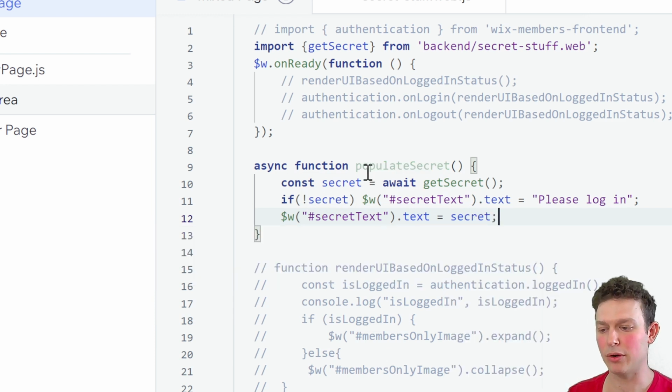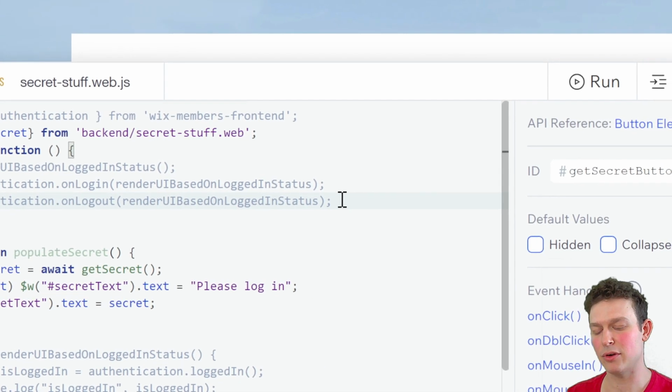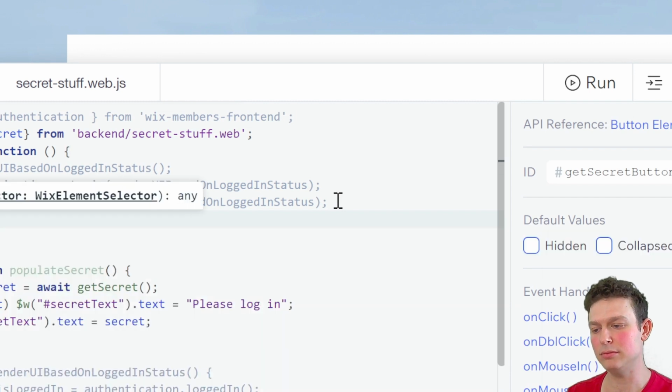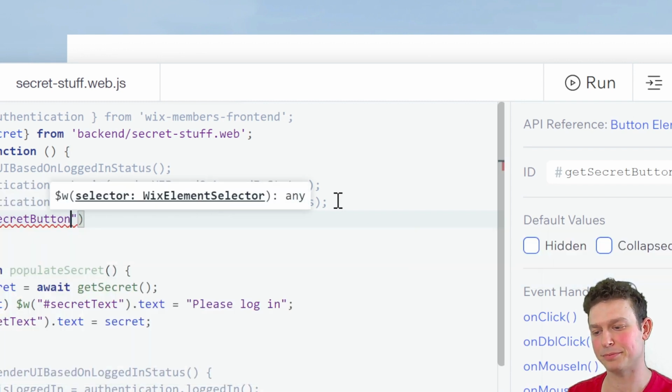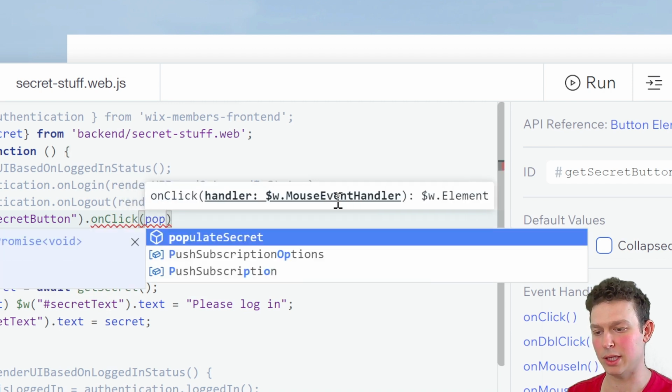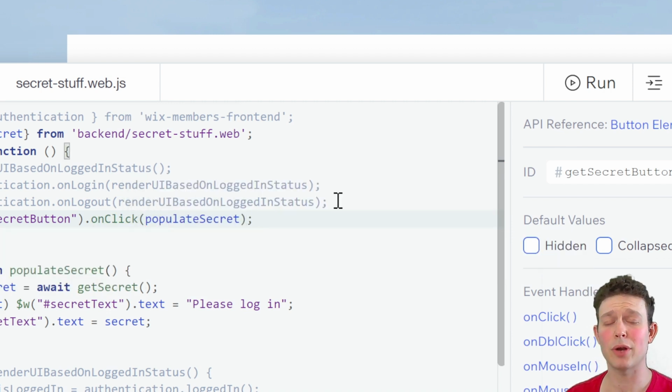Okay, and we're going to run this function populate secret whenever someone clicks on the get secret button. Dot on click, we're going to populate secret. Again, you don't have to do it exactly like this. You don't have to do it when a button's clicked. You can do it automatically. This is just a demo.